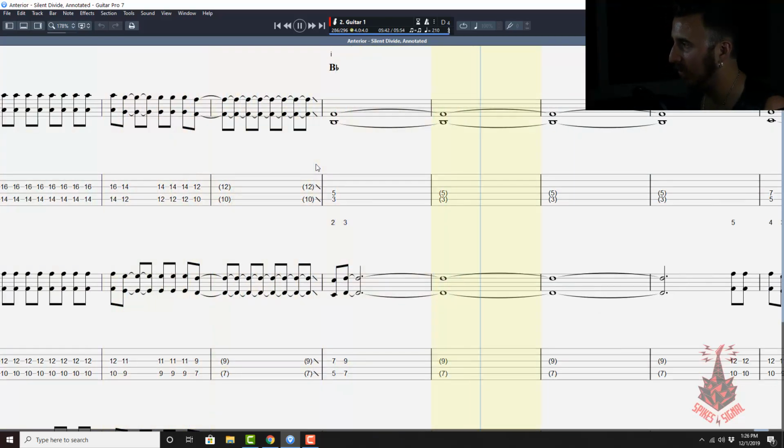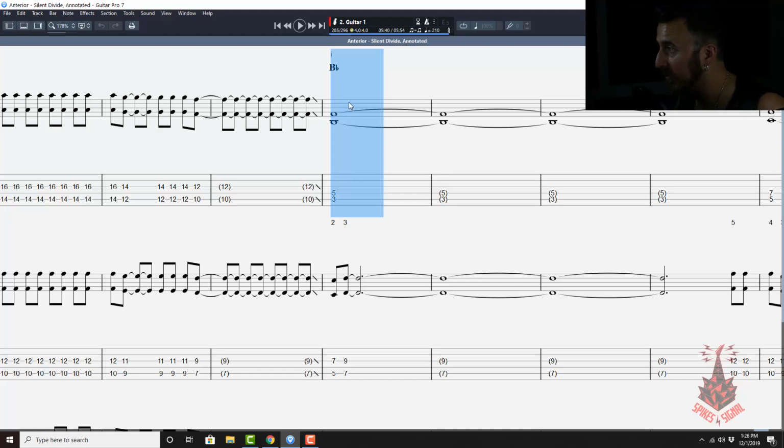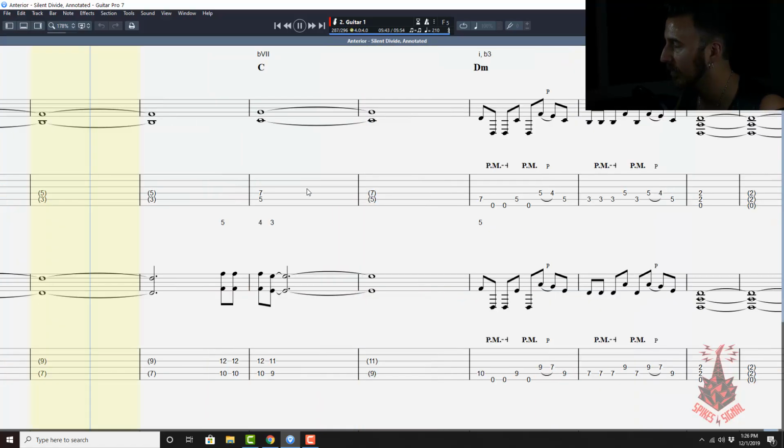We then have this sort of outro section. Once again, I'm just going to play it. You can see the extensions that are implied here. You can see the implications here and the extensions implied here. This part might be just a little bit off from the actual song, but I think it's fairly close.